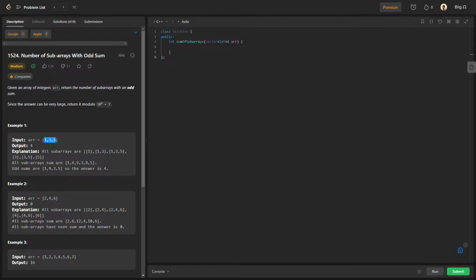Like for this example, we have 1, 3 and 5. 1 can be a single element subarray, 3 can be a single element subarray, 5 can be a single element subarray. These are three subarrays with single elements, and at last, including all three, 1 plus 3 plus 5 equals 9, and that is also a subarray. So I am having a total of 4 subarrays that have their accumulative sum as odd.